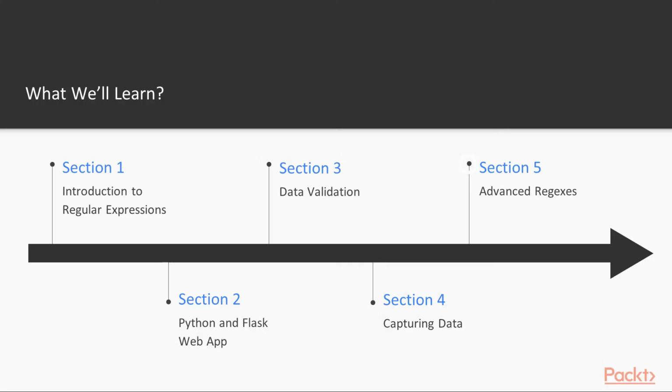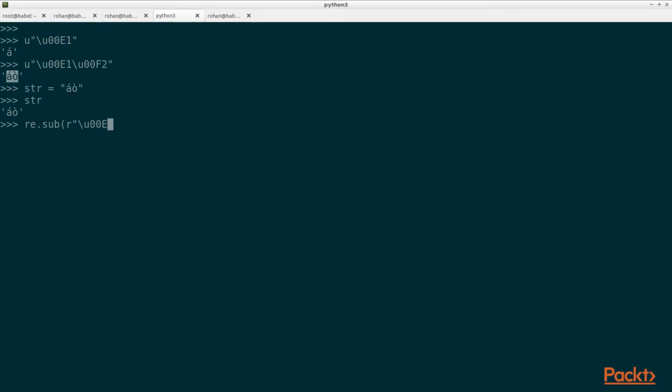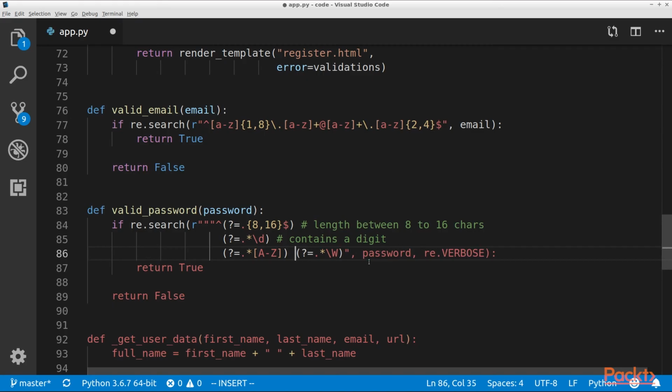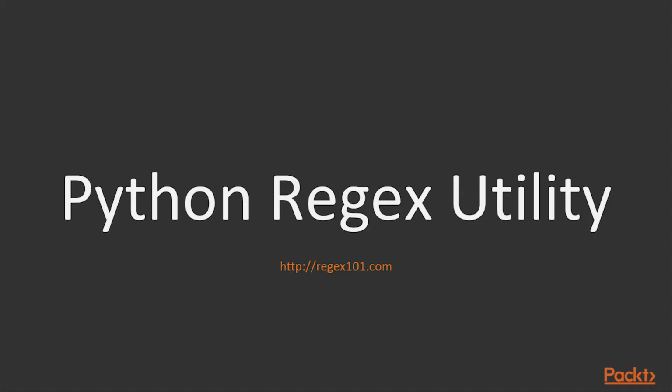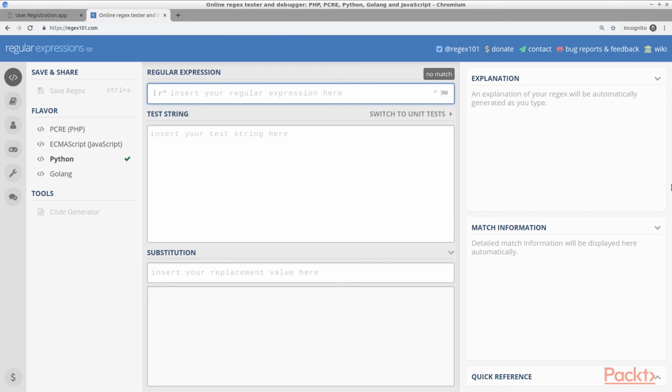In section 5, we learn advanced regexes. We can see that we can use regexes to split strings as well as to replace parts of a string. We learn how to deal with Unicode. And we'll also see how we can comment our regexes. That's great because that helps you as well as your fellow developers. As you can see, regexes get quite cryptic in nature and commenting it is a very good habit. There's also a wonderful online utility which we will explore, and that utility allows us to debug our regexes, and I highly recommend it.